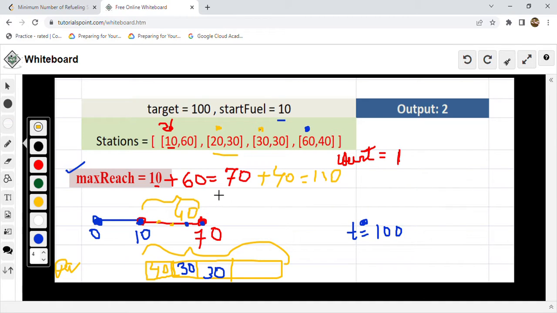Okay. If we have added 30, how much reach is increased? 100. This is also valid. If a target is 100, but what if a target is 110? Then this will be the optimum answer, because if we add at the 10th location and then the 30th mile, and then again we have to add at the 60th or 20th mile, that will not be optimum.